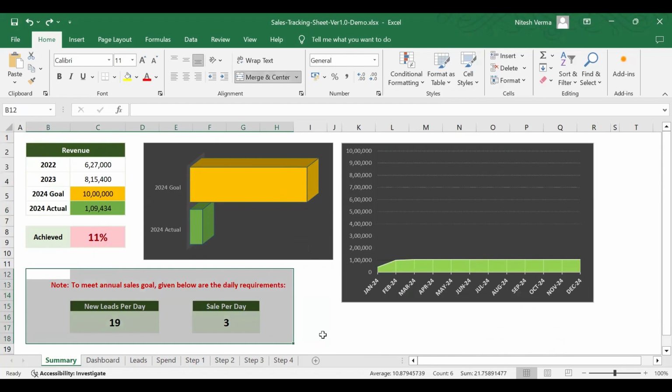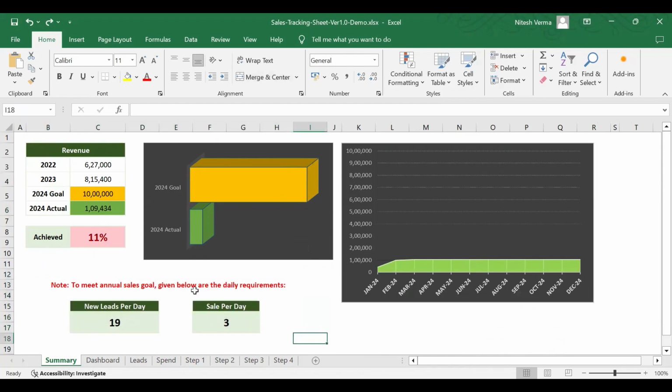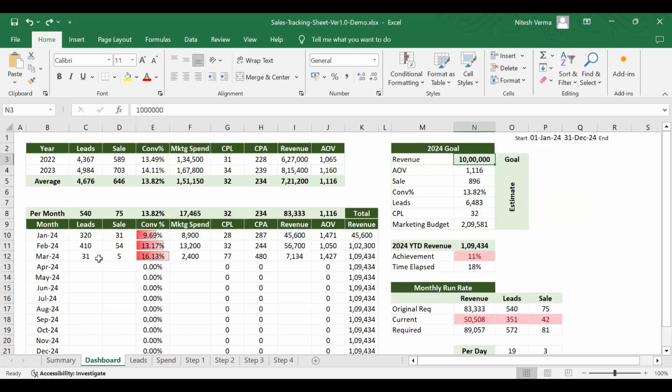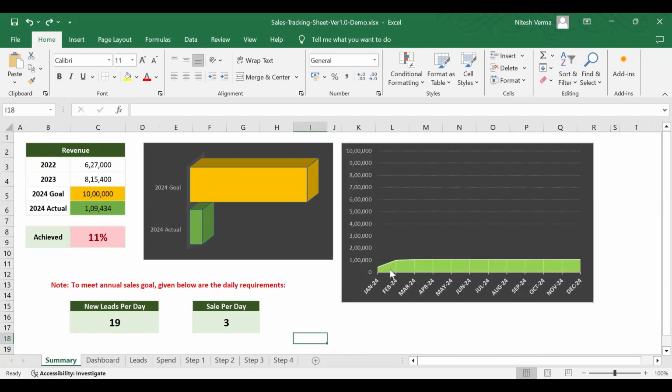and send it to everybody in your sales team, that to meet your annual sales goal, given below are the daily requirements: new leads per day 19, sales per day 3, and these numbers would change as and when you keep on updating data in the tracker. And here again, you have a small graphical representation of your progress. So right now, this is where we are.